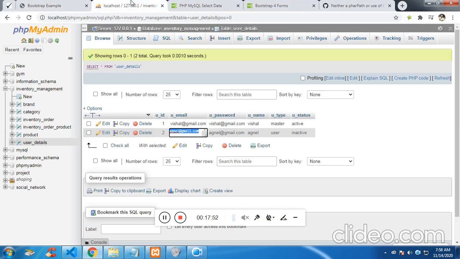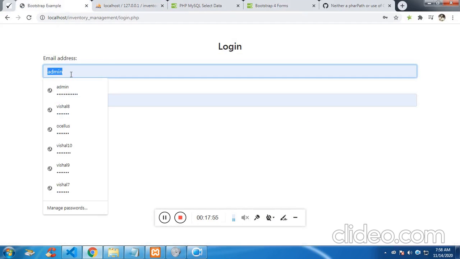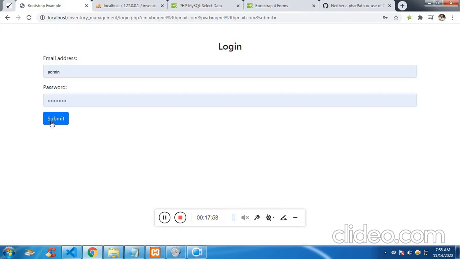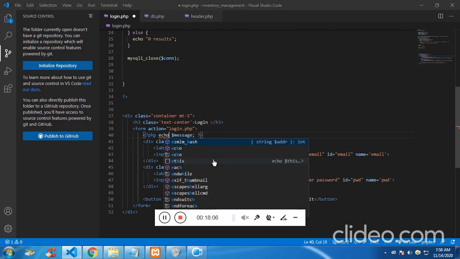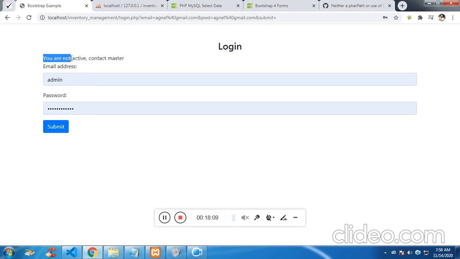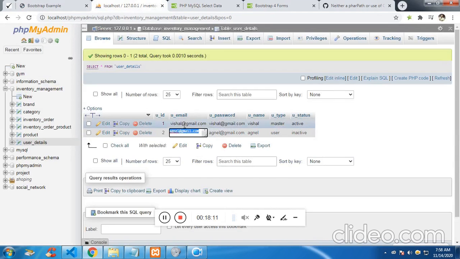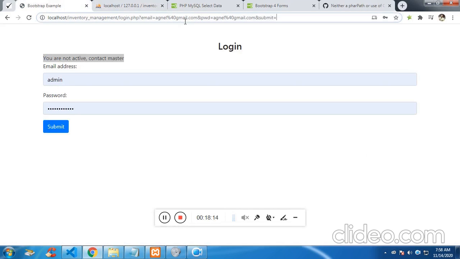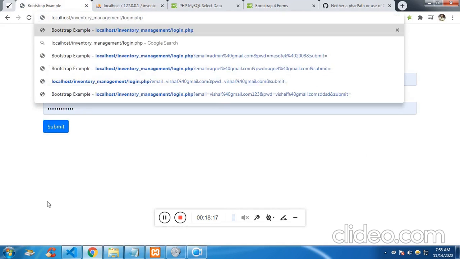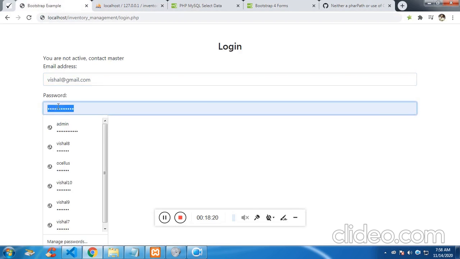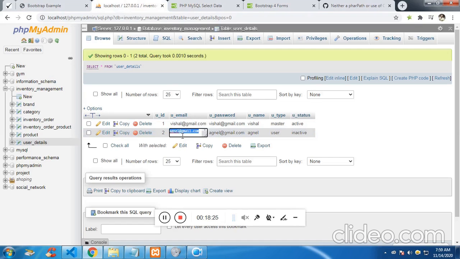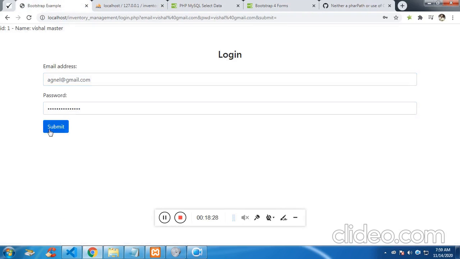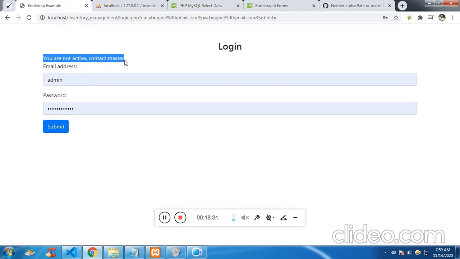Login.php. Let me log in with the inactive status. We should write echo, "You are not active, contact master." Again, if I log in with the username which is active, which is Vishal, you will see the result. If the user is not active, then we will get the message: you are not active, contact master.